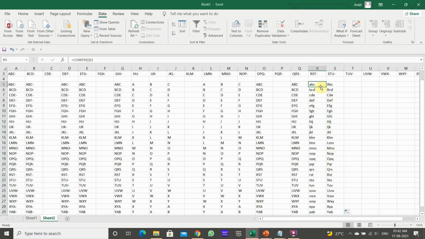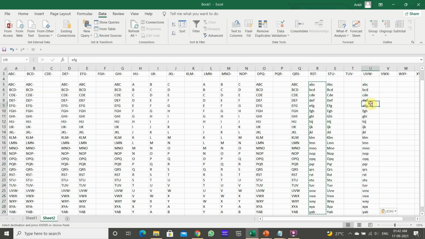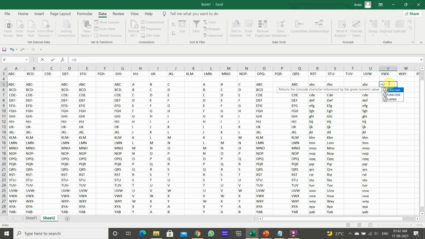Similarly, if I have gotten the first of all, just copy the function, right click on the value. Now suppose you have got the information only in lower case. I want the information in upper case, so how can you do it? Use the uppercase formula, uppercase, and enter.